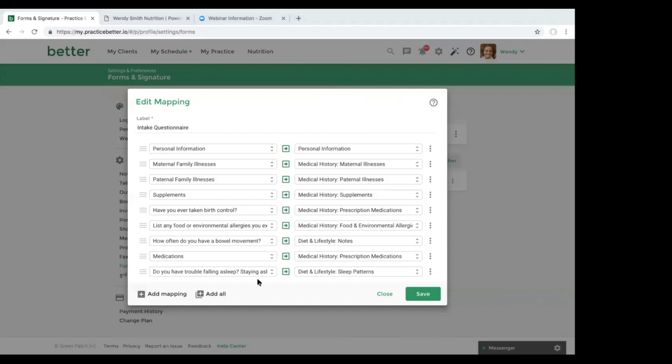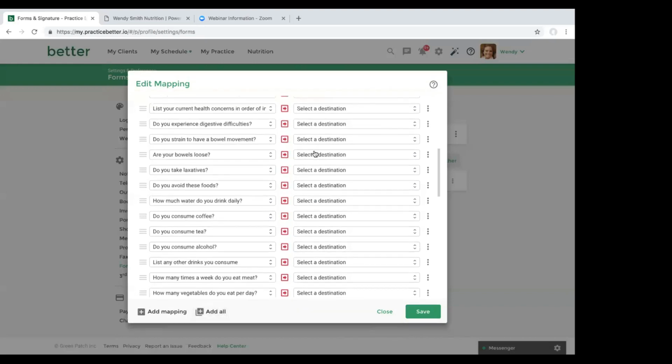You can also, while we're here, click the Add All button. So if you wanted to add all of your questions and then choose where you want them to go, you can always do that too.